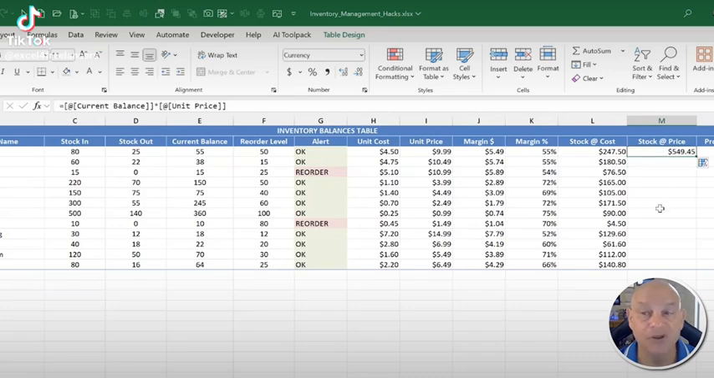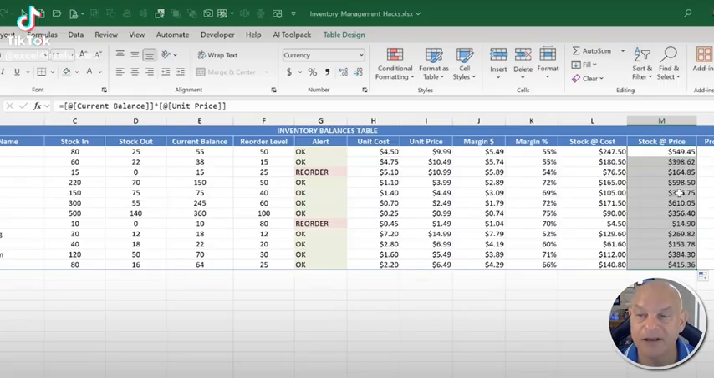So that means if we sold everything of this particular blue widget, it would be a total of $549, assuming that we sold it at our unit price of $9.99. You can double click that and bring it down.